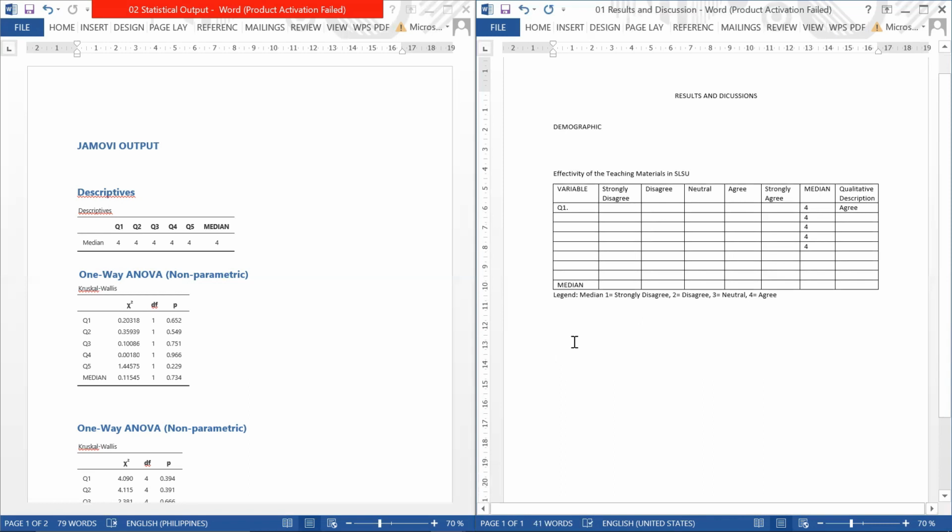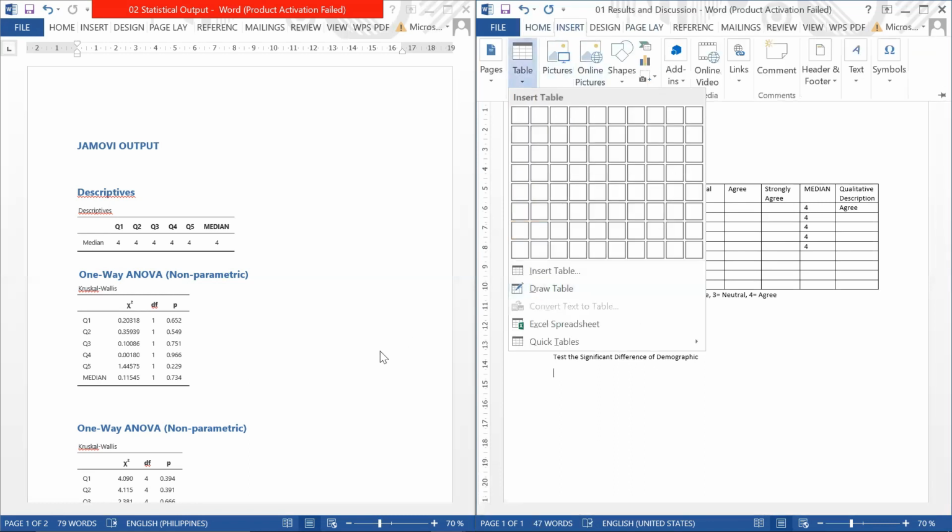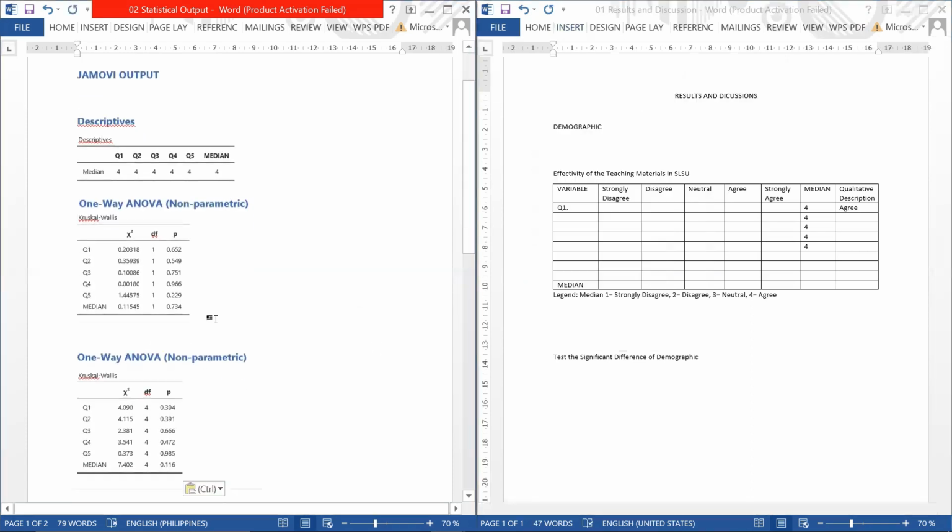And here for the last is to test the significant difference of demographic. So how do you do the table? This is very simple to do the table. You just need to insert, and make sure that actually you can just copy this one.